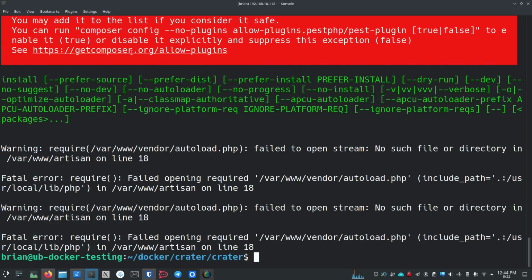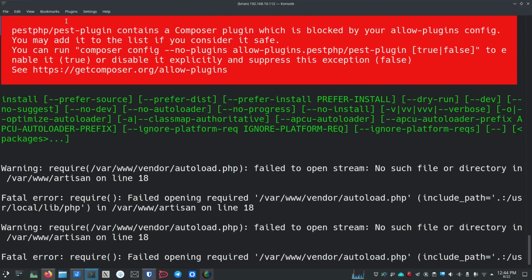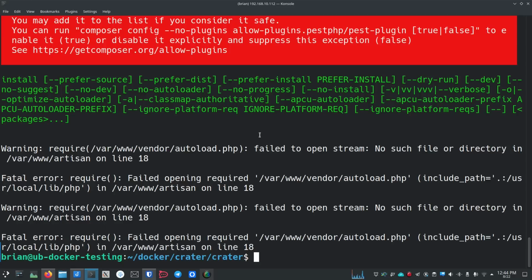And what you'll likely have happen is you'll see this error right here, that it talks about having a pest plugin and it contains a Composer plugin, which is blocked by your allow-plugins config. Now this is what threw me for quite a while, but I did find some information online that basically helped me fix it, and it's really not a hard fix once you know what to do.